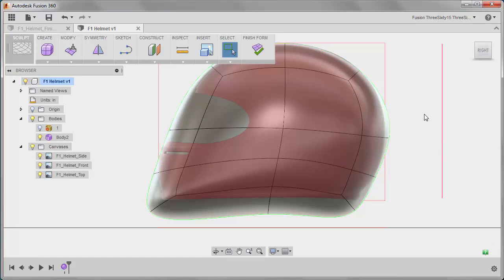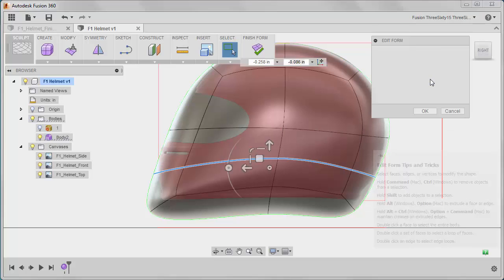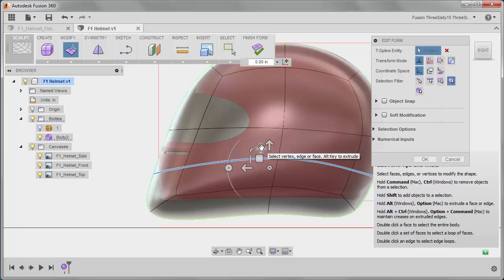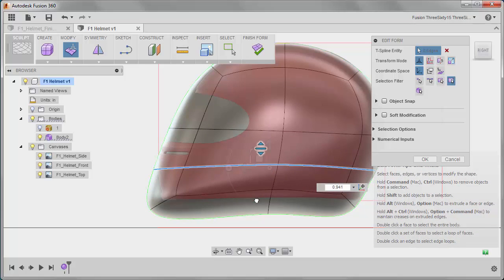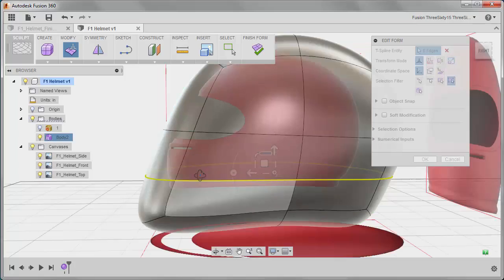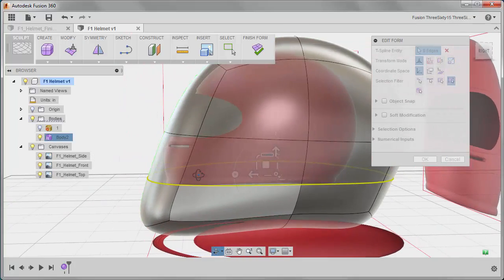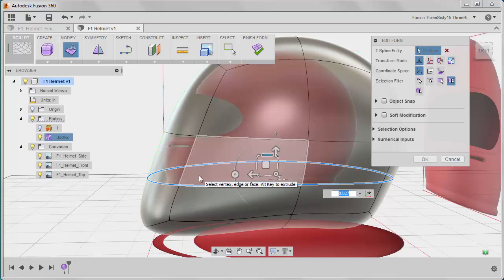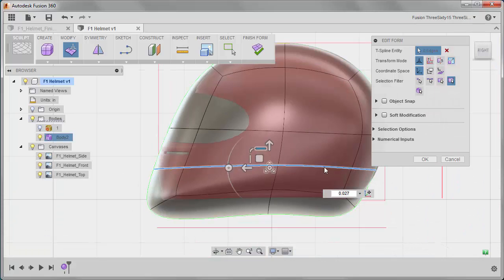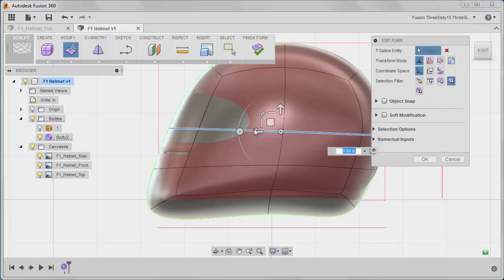Now our shape changed a bit, which is OK. What I'm going to do is double click, edit form. I'm going to grab this top and scale that down. What that is doing is straightening that out. So it's scaling it in one direction, top to bottom. Keeping these lines straight will help us. So what we can do is now grab this edge.